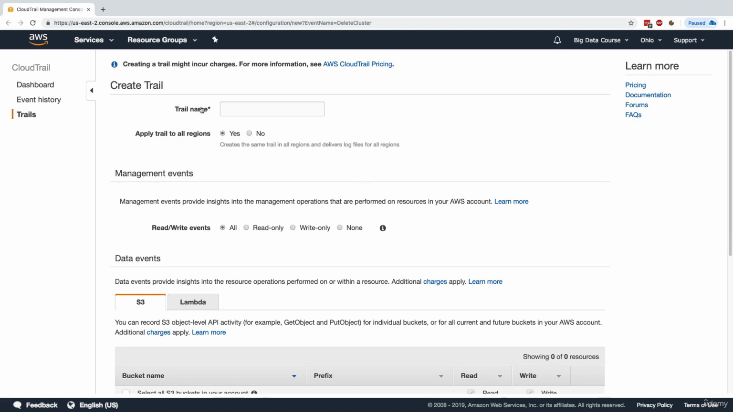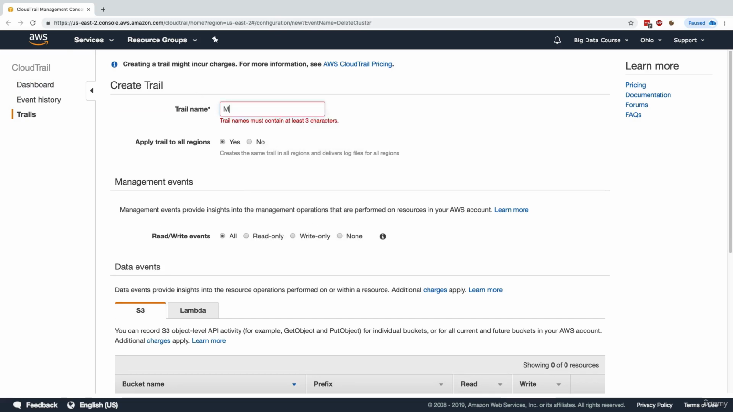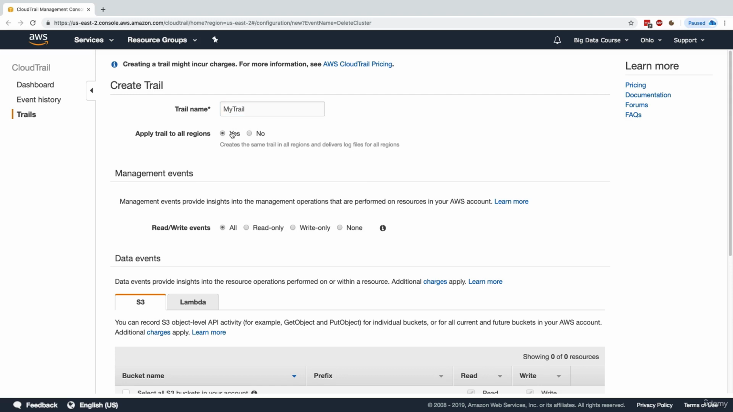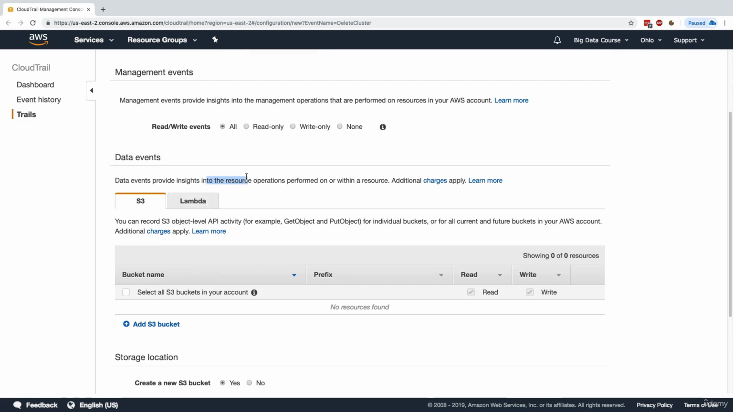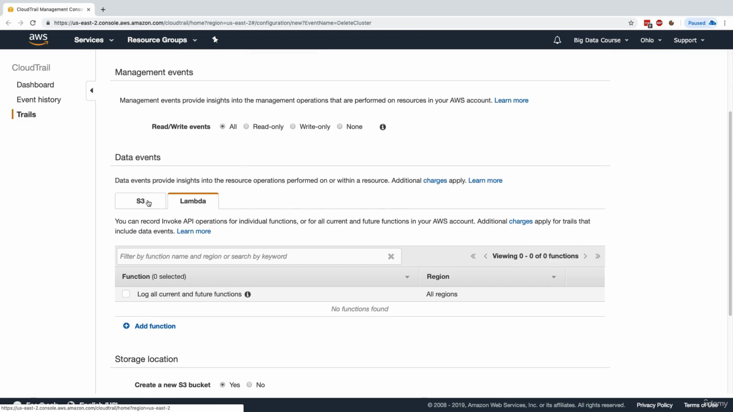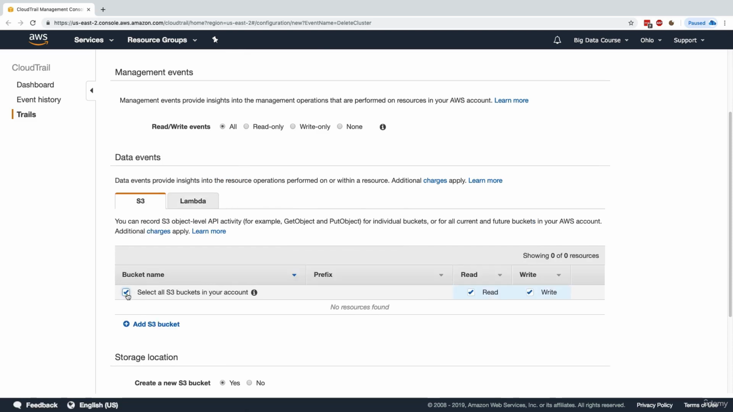So perfect. And then you create a trail name, so we call it my trail, and you'll say, okay, it applies to all the regions. Let's do it for all read-write events. So I'll say all data events. So whether you want to have also the events coming from S3 and Lambda, if you wanted to. So you could tick here and get all the read-write events for S3 if you wanted to.